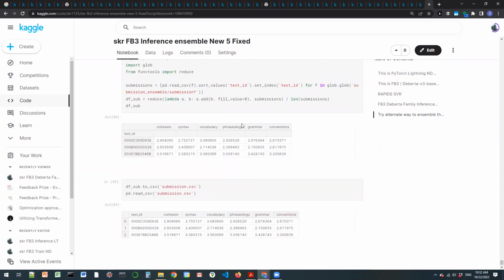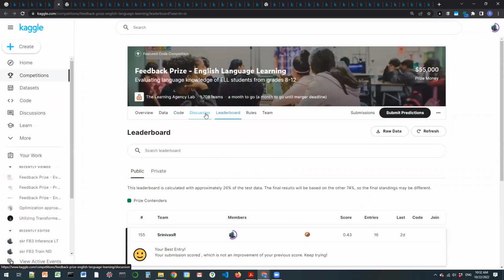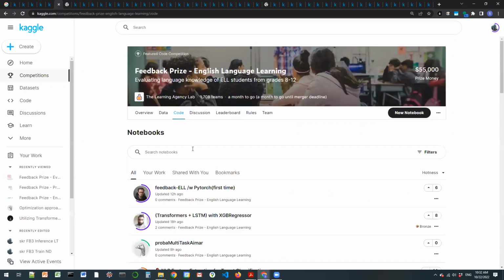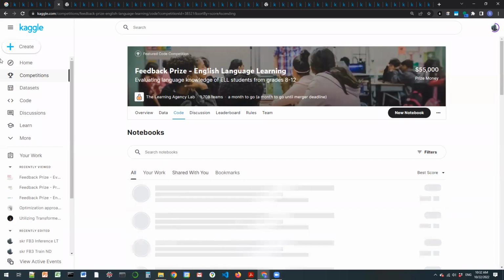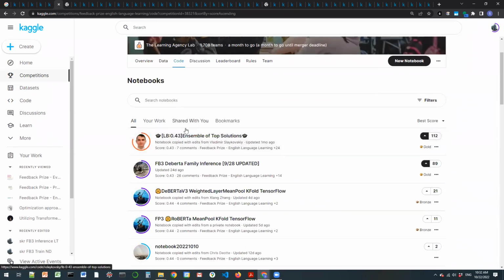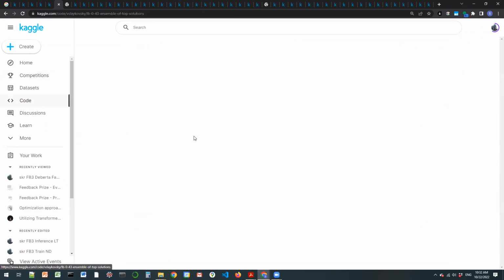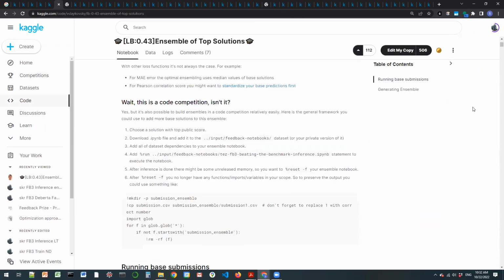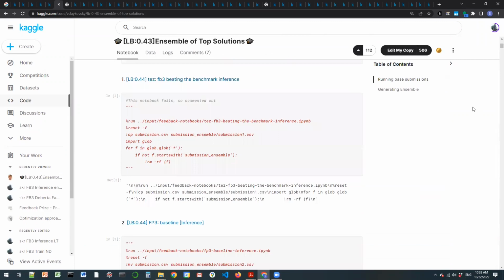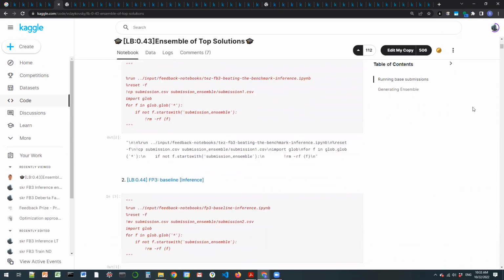If you go to the public notebooks for this competition. So you mean the code or discussion? Code. And then if you sort these by best score. Yeah, so that one there, that ensemble. Yeah, if you scroll down a bit on this. You scroll down a wee bit more onto number 3.